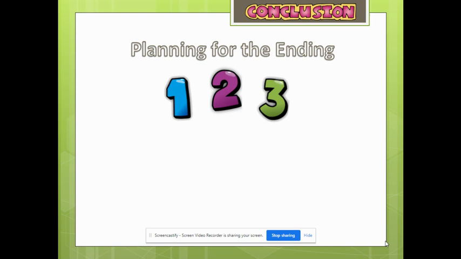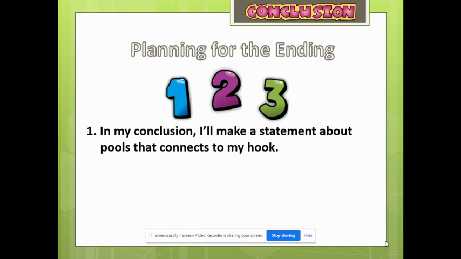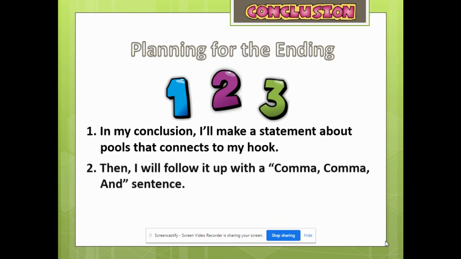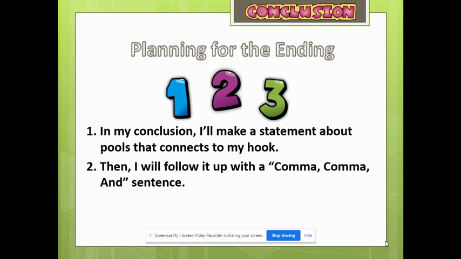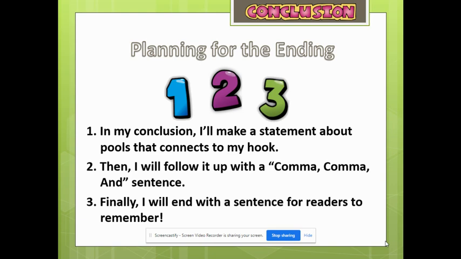All right, so now we're going to do a 3-step process for planning for the ending. In your conclusion, you'll want to make a statement about pools that connects to the hook. So the first thing that you're going to do is make a statement that ties it into the hook. Then I'll follow it up with what's called a comma, and sentence, and we'll talk about that in just a minute. So you want a comma, and sentence. And then finally, you end with a sentence for the readers to remember. This is what I call the POW sentence.